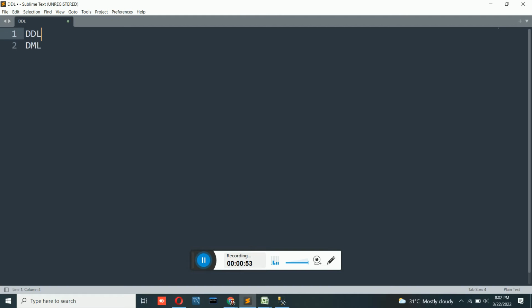In data definition language we have three widely used queries, that is create, alter, and drop. These are the three commands in the data definition language. In data manipulation language we have commands like insert, update, delete, and select. So these are the four commands in data manipulation language. There we saw how to insert data, how to delete the data, update the data, and how to retrieve the data in the previous classes.